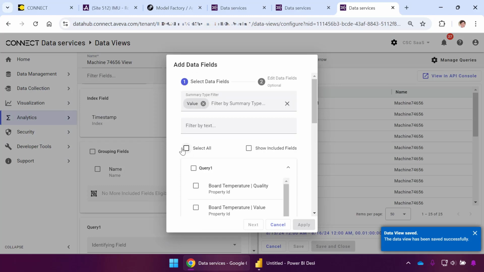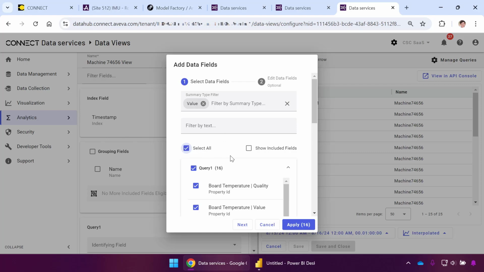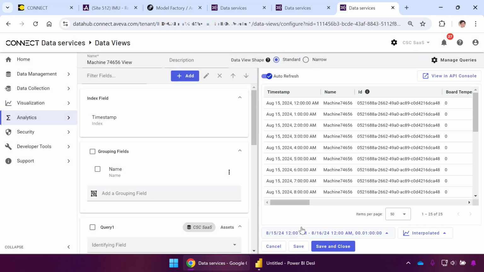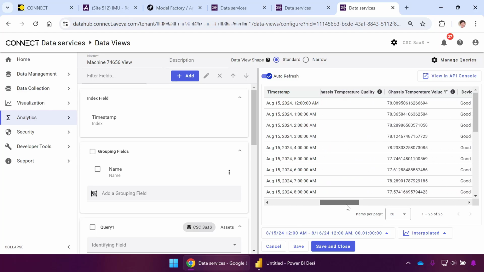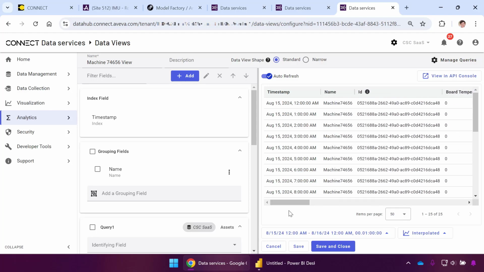If I want to get started right off the bat, I'll just go ahead and hit select all. And done. That's all I need to do. I'll hit apply. You can see I can deselect certain columns if I want, but here's my board temperature, my chassis temperature, my device status, all the columns I want to analyze in my data set.